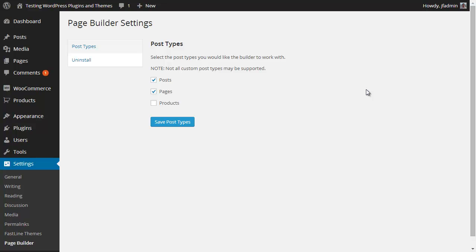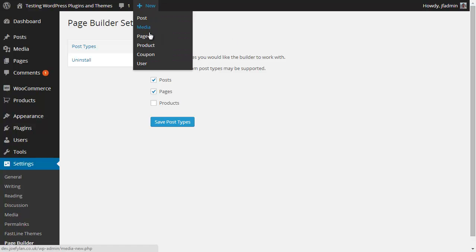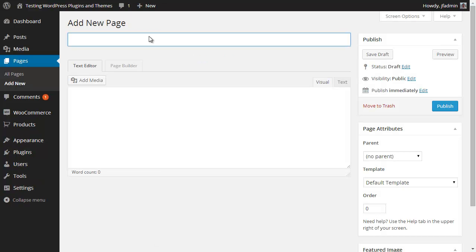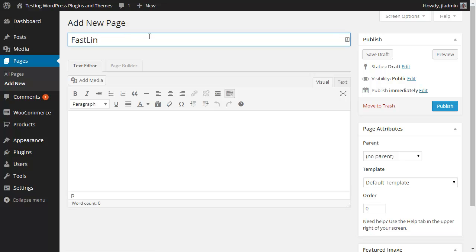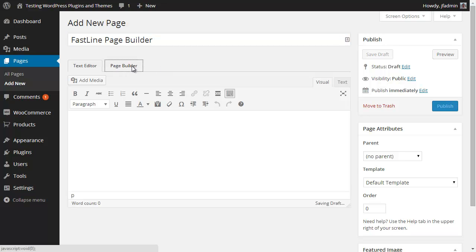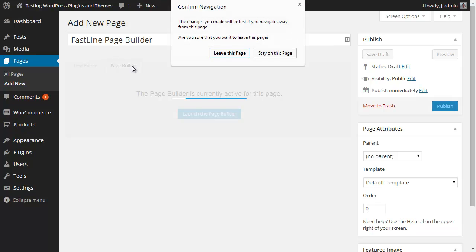As this is a page builder plugin, all the action takes place on the WordPress posts and pages screens. So if we click Page, Add New, we can start creating our first page layout. So if we give our page a name, and as you can see, it's created a new tab here called Page Builder. So if we click on that, it should activate the plugin.